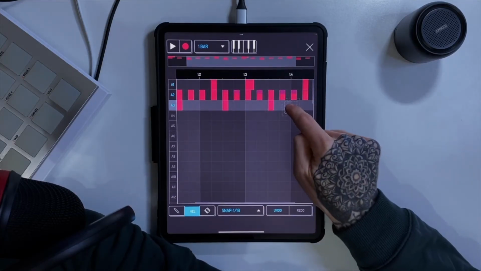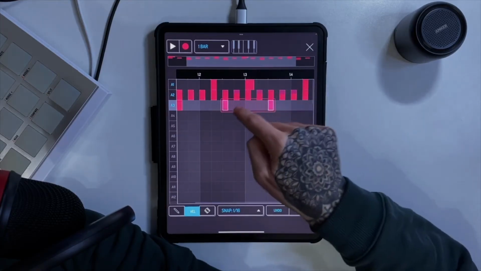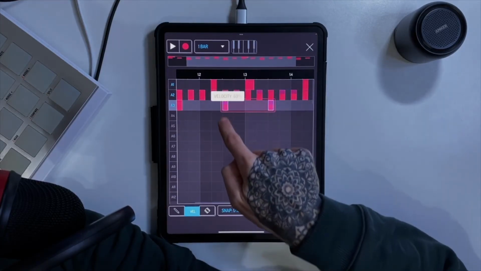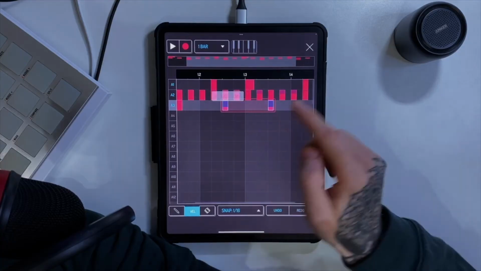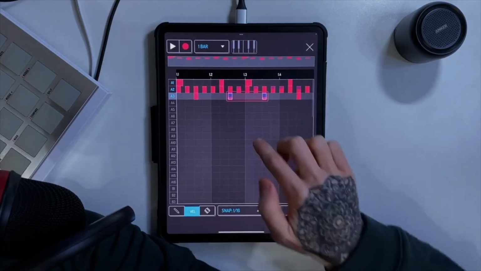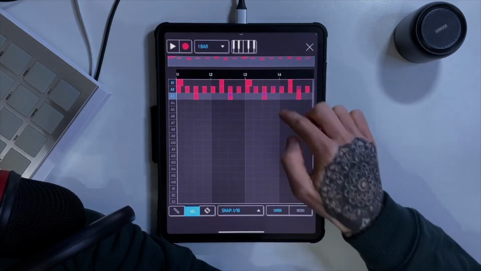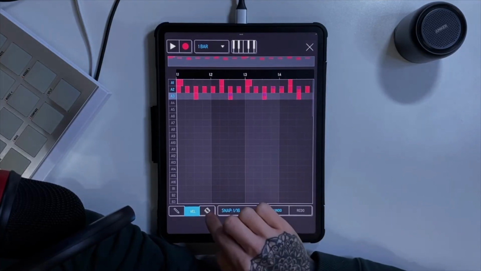We can again use our little lasso tool here to grab multiple notes, and then when I shift those, I'm changing the velocity of multiple notes at the same time. That's really useful.